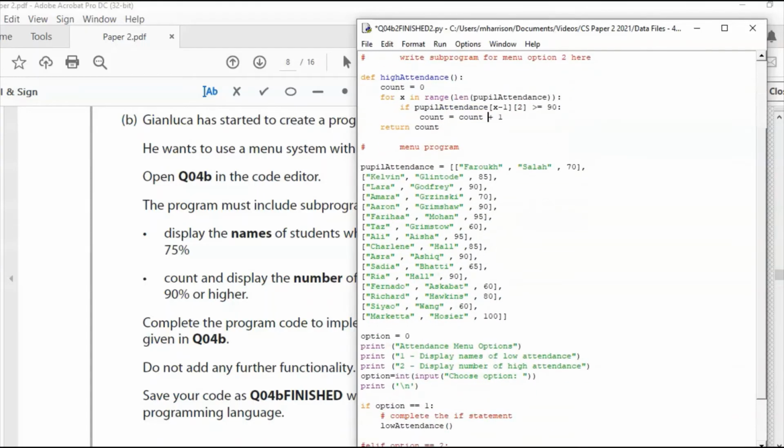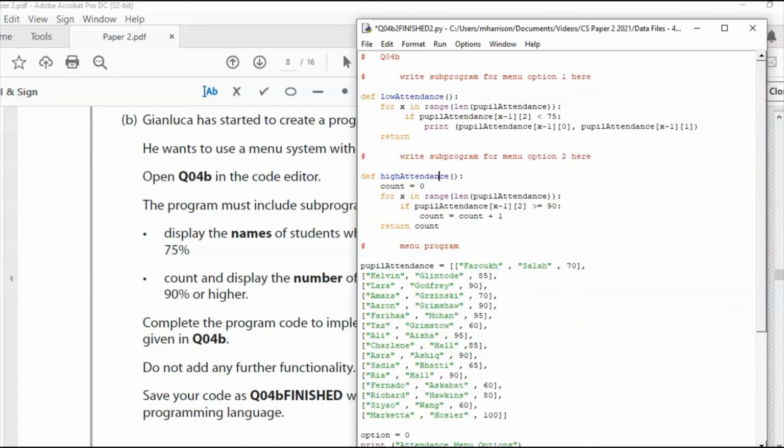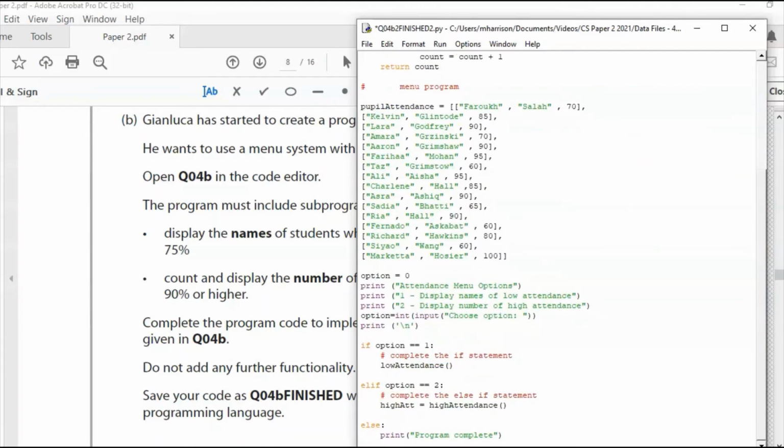So now I've created that function, I need to be able to run it. So I need to write my elif. So first thing I'm going to do is uncomment that, and I'm going to be ready to write my elif in here. So option 2 needs to print the number of high attenders. So I've created a variable called high at, which is equal to high attendance, which is calling the function high attendance, and it's going to store the value there in high at. So now I can simply print that off. There were high at high attenders.